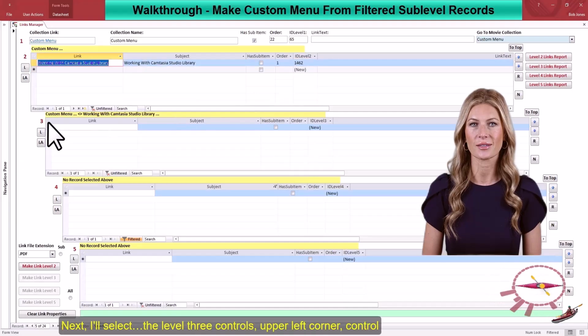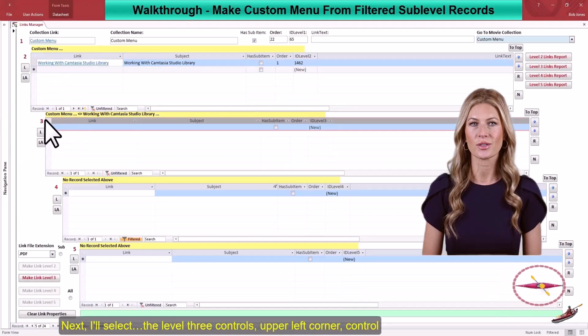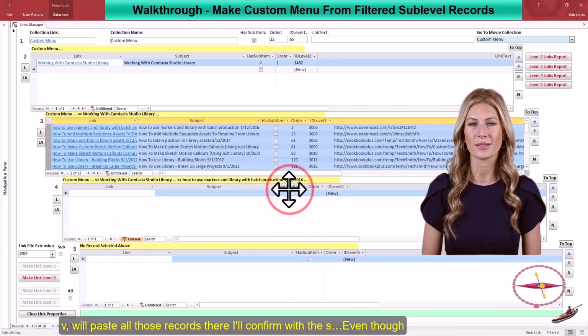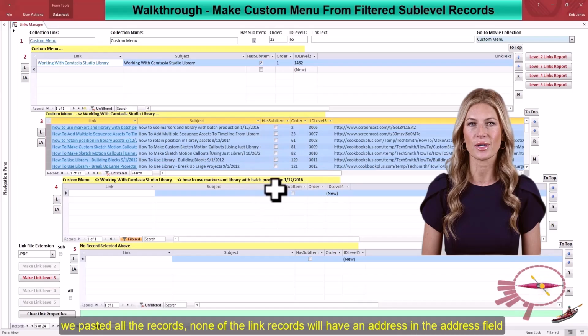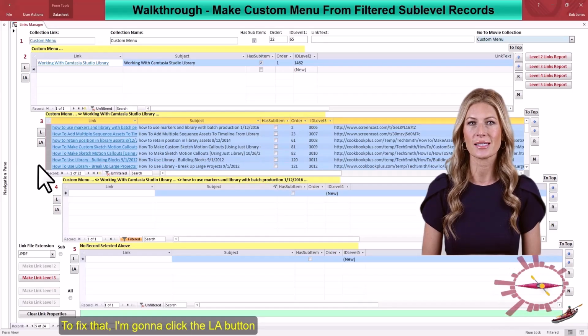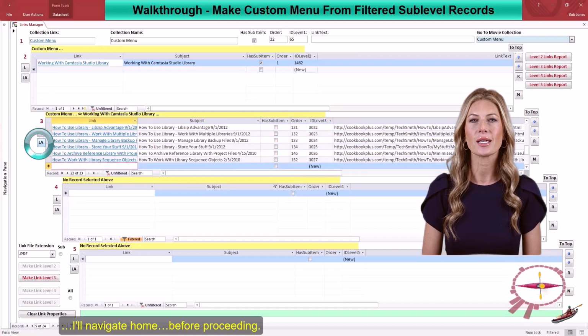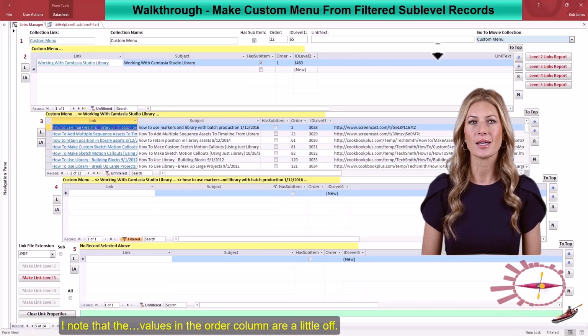Next, I'll select the level 3 controls. Upper left corner, Control. We'll paste all those records there. I'll confirm with the yes. Even though we pasted all the records, none of the link records will have an address in the address field. To fix that, I'm going to click the LA button. I'll navigate home.